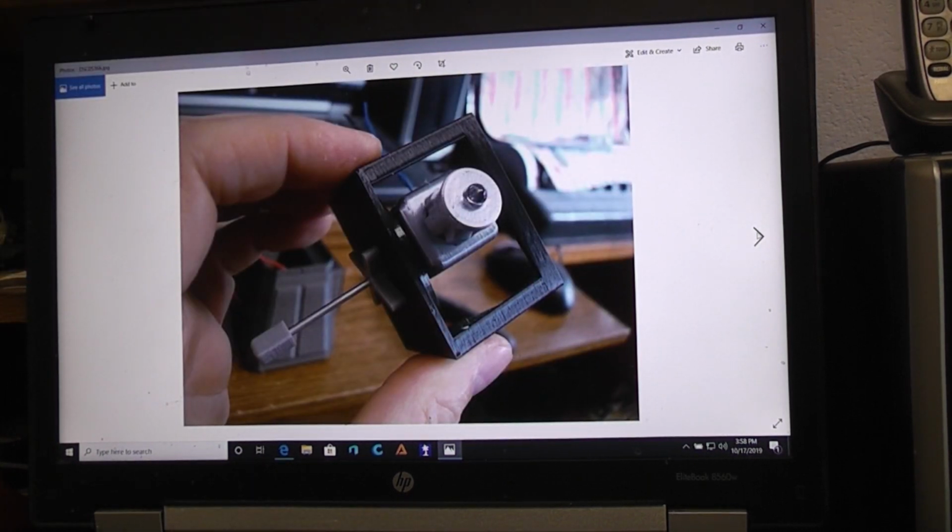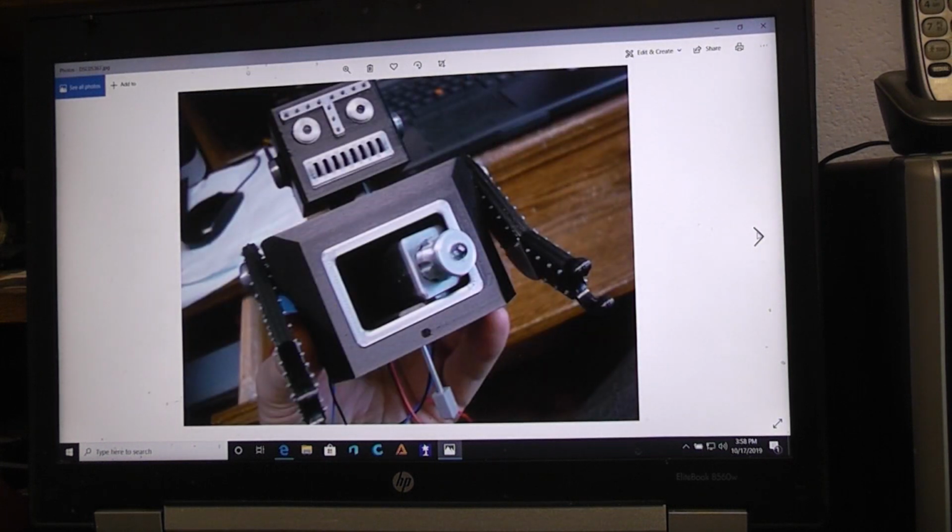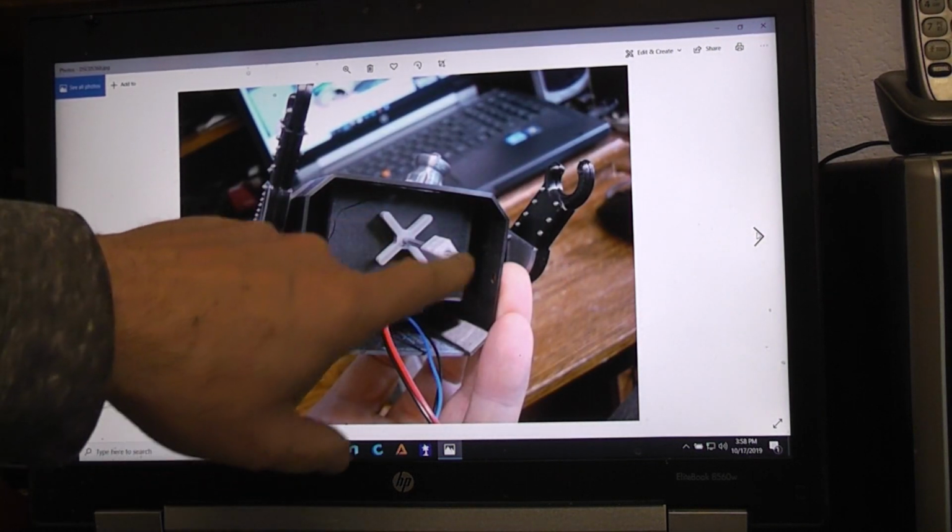Here's the assembly from the front. And there it is when it's glued inside the body. And here it is, a view from here.